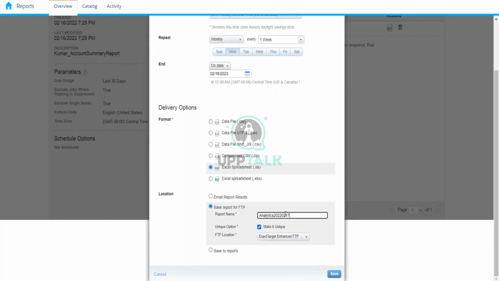This timestamp will automatically be added every time we send. This report is going to be unique for us in the FTP. If this option is not selected, it will keep on overwriting the file in the FTP location. But the best option is to make it unique with the timestamp.